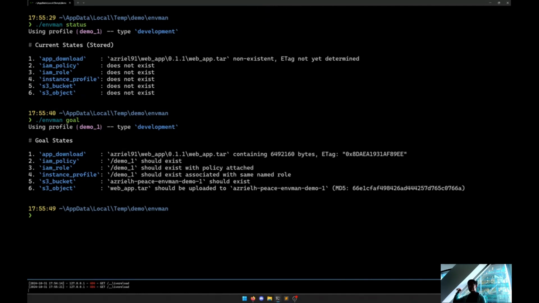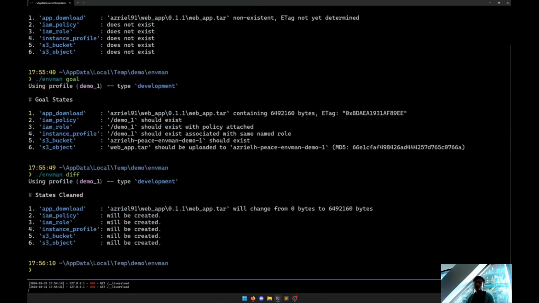And the difference between where we are and where we should be is Nven diff. So just like with git you have git diff, with Nven you've got Nven diff. We know our file is going to be downloaded. It's going to change from 0 bytes to 6 megs. And all of these resources will be created in Amazon. And once we've understood this, no surprises here, then we can run Nven deploy.